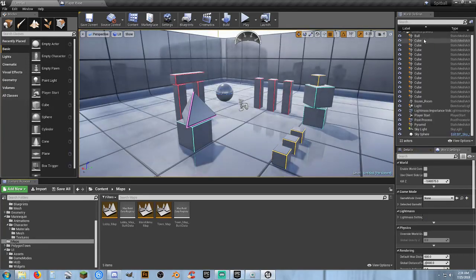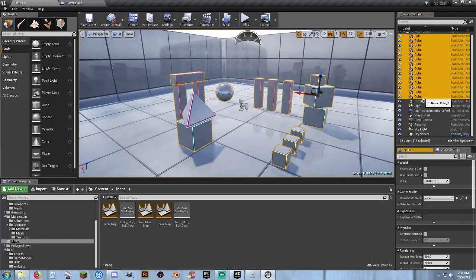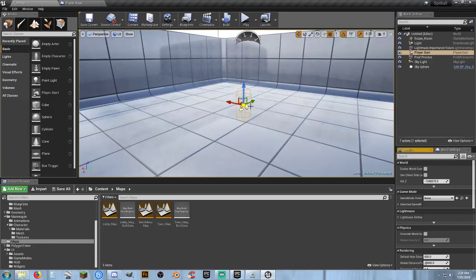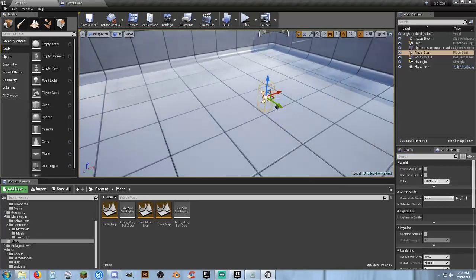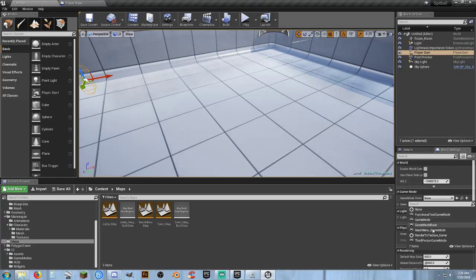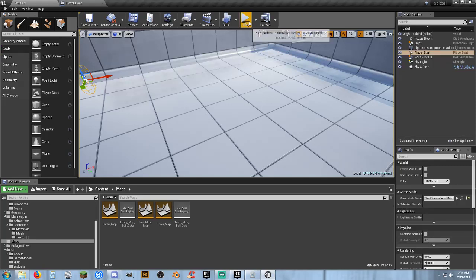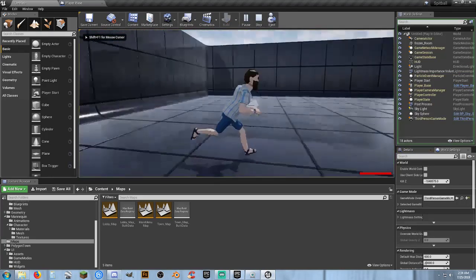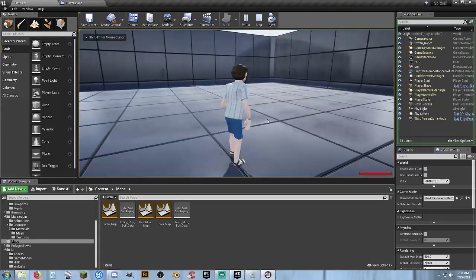And then I'm going to select the ball. You can leave these in here if you want to. I'm going to get rid of them just because I want open space. And I'm going to go ahead and move my player, get him back here in the corner. I'm going to go ahead and select my game mode, override to third person game mode, hit play, and now we can walk around and we have a test map for working on things.